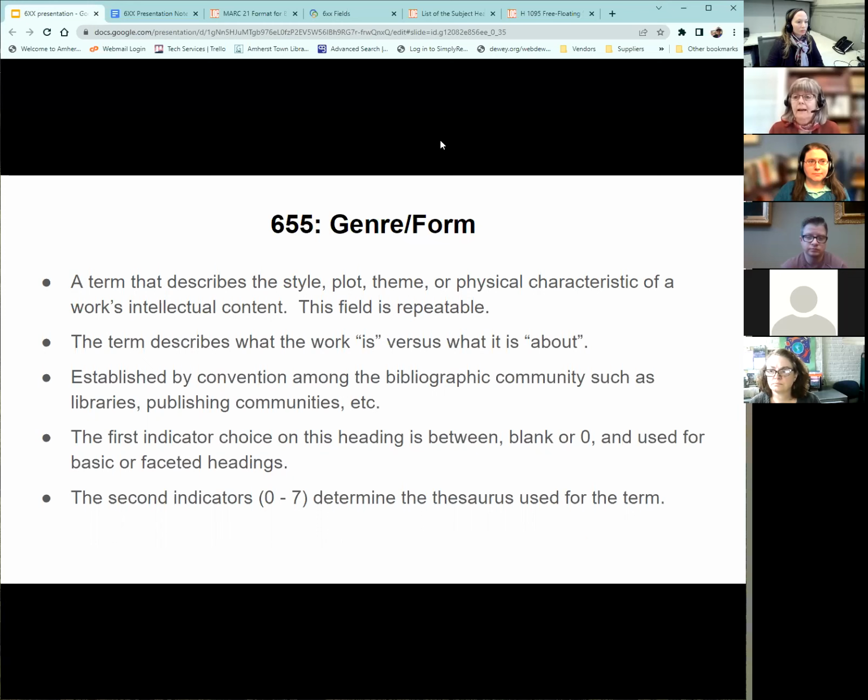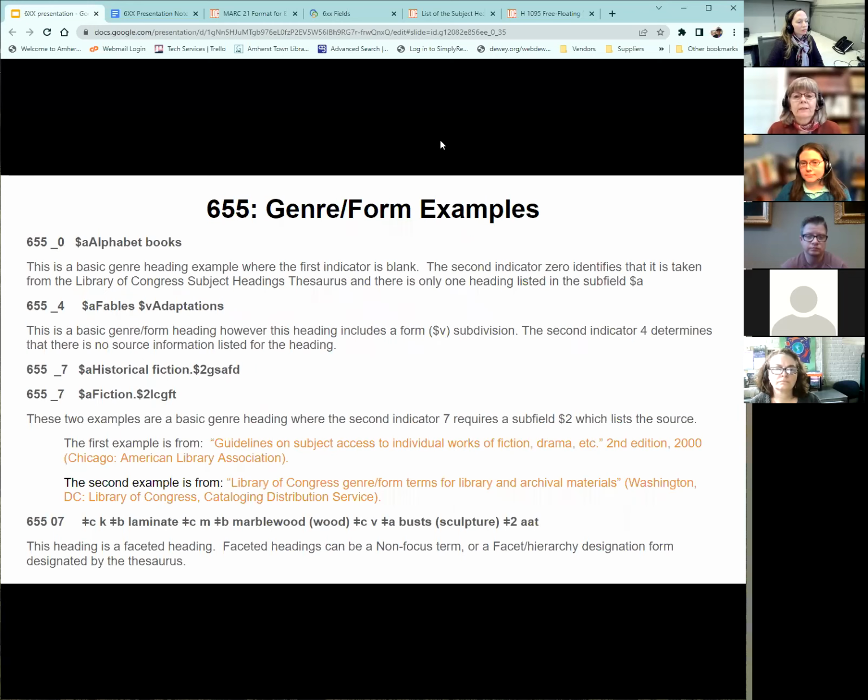We can go to the next slide, Angela. Thank you. In the next examples, I'll give you an example of an alphabet book. That's really a type of book, not about alphabets, it's a type. This is also an example of a basic heading where the first indicator is blank, the second indicator is 0, and the first field is A, and it's all filled in, and that's a general genre kind of heading.